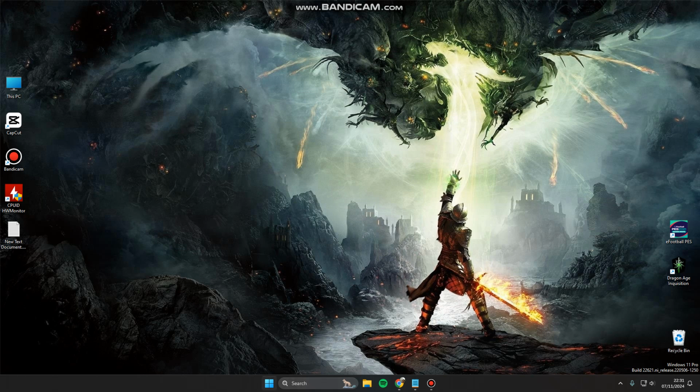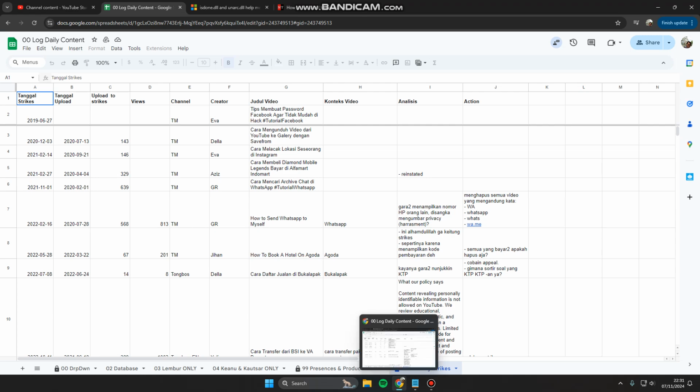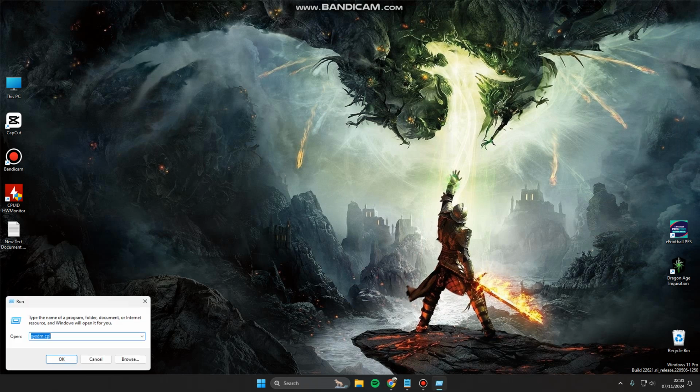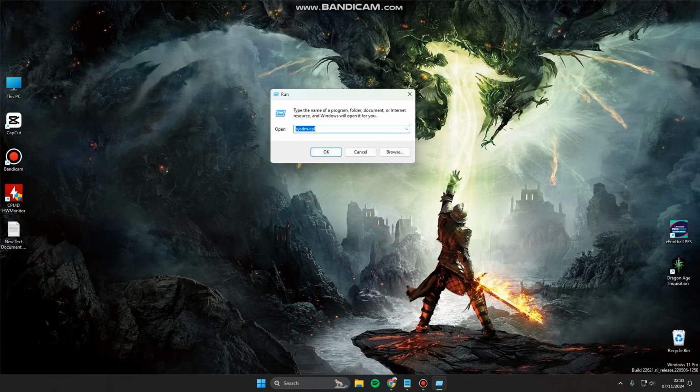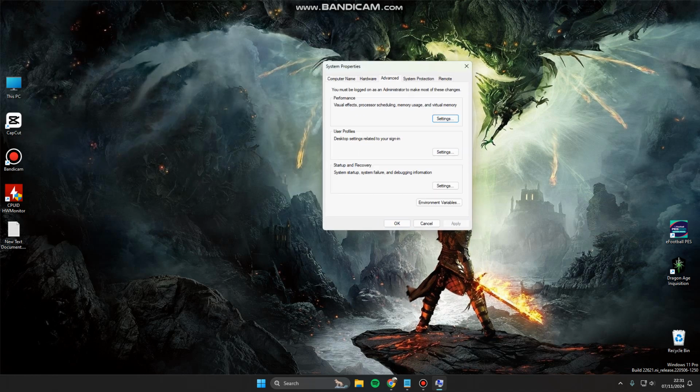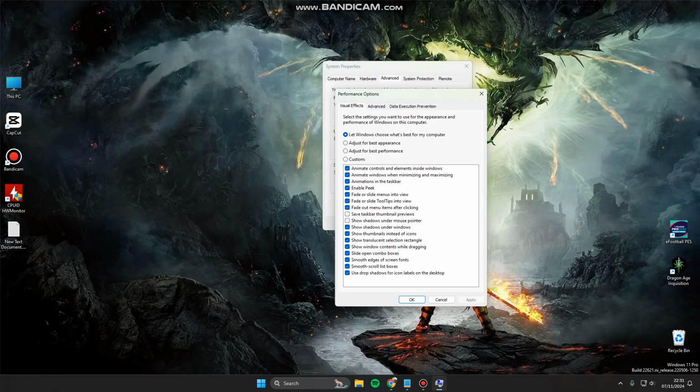Make sure if you do not have enough or sufficient memory to handle it, you can try to increase your Windows page file or virtual memory. You can hold the Windows key and R key, then run sysdm.cpl, click OK.